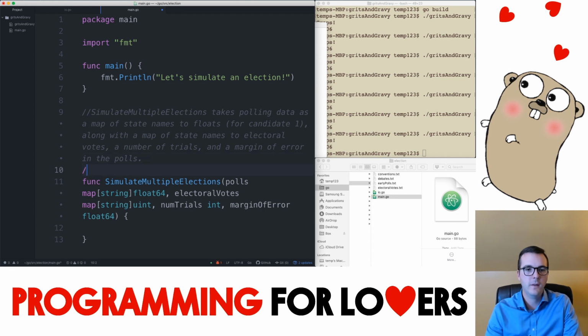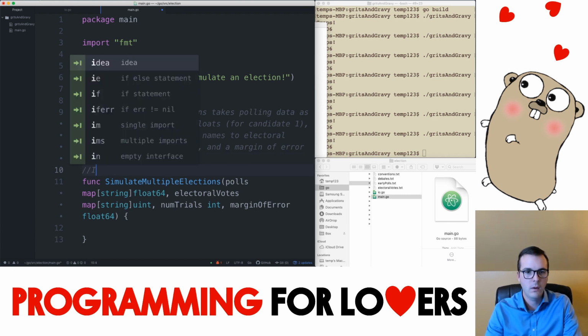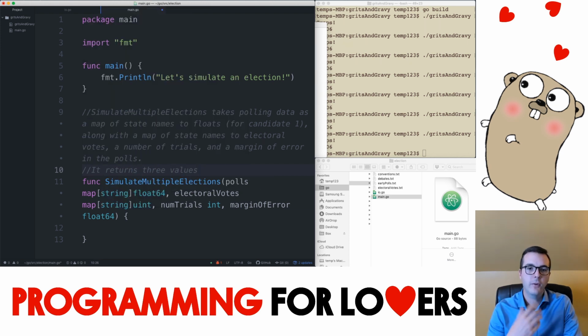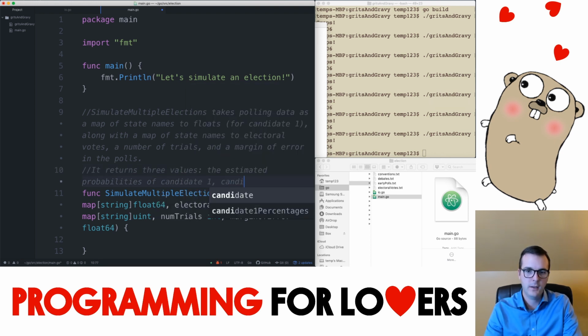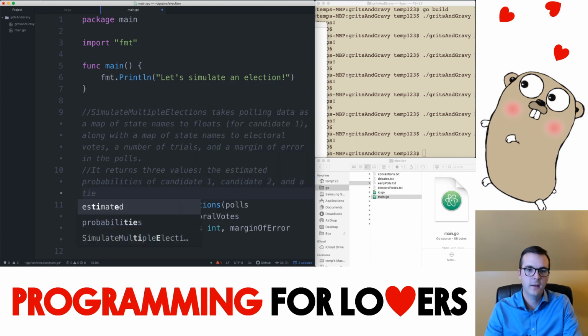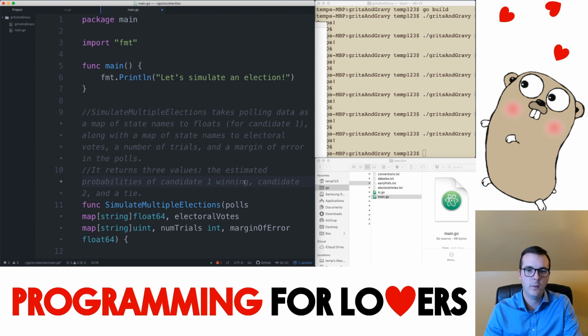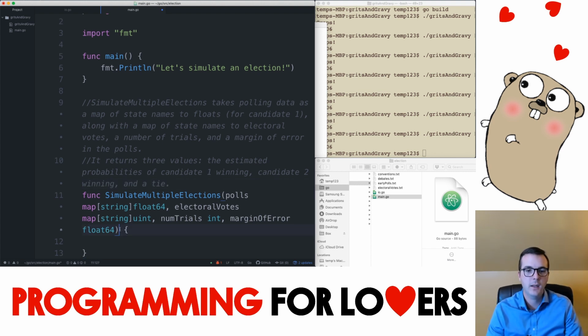And we need to say, well, what is it that it returns? It returns 3 values. And for the sake of redundancy, we probably should just return 2. The 3 values are the estimated probabilities of candidate 1, candidate 2, and a tie. So this is candidate 1 winning, candidate 2 winning, and a tie happening, since it's possible that we have the same number of electoral college votes for each of the candidates. So I need to return then, if these are probabilities, 3 decimals.